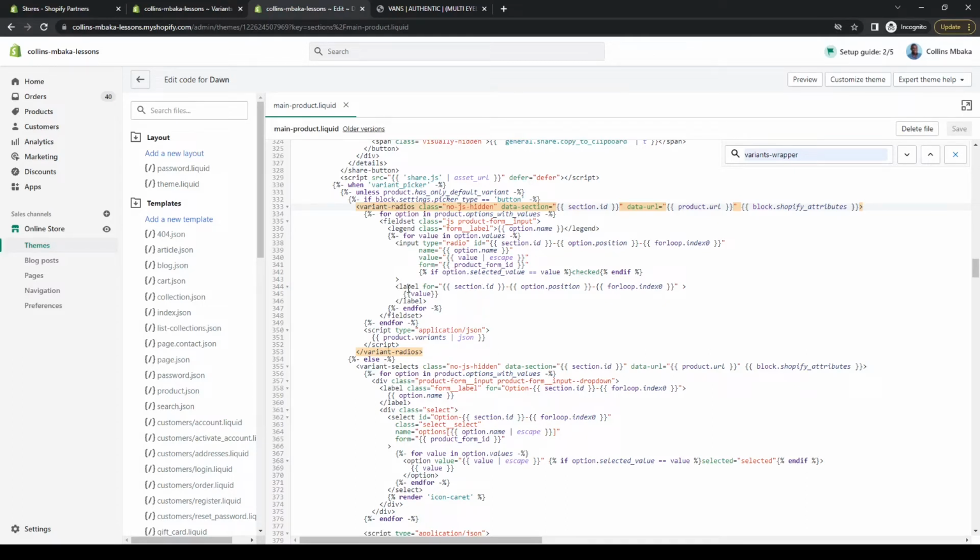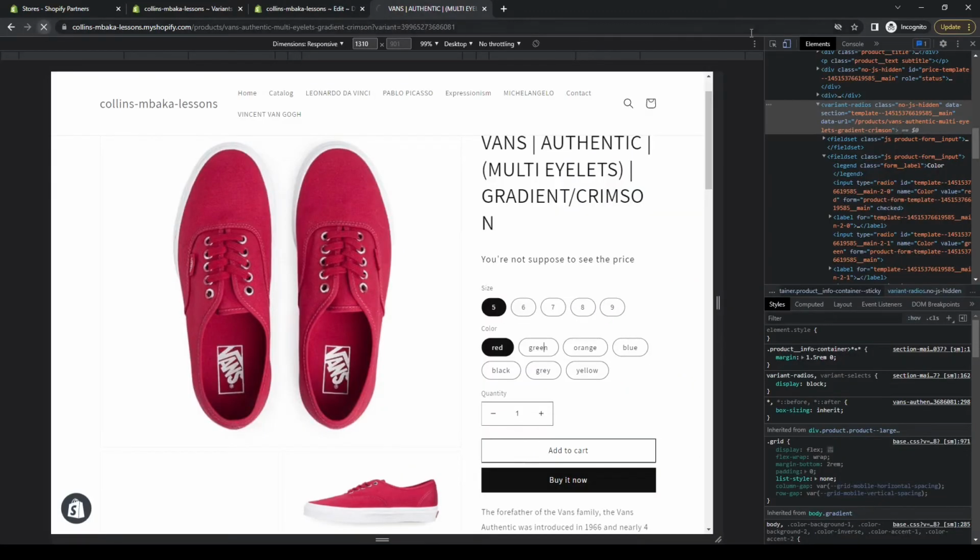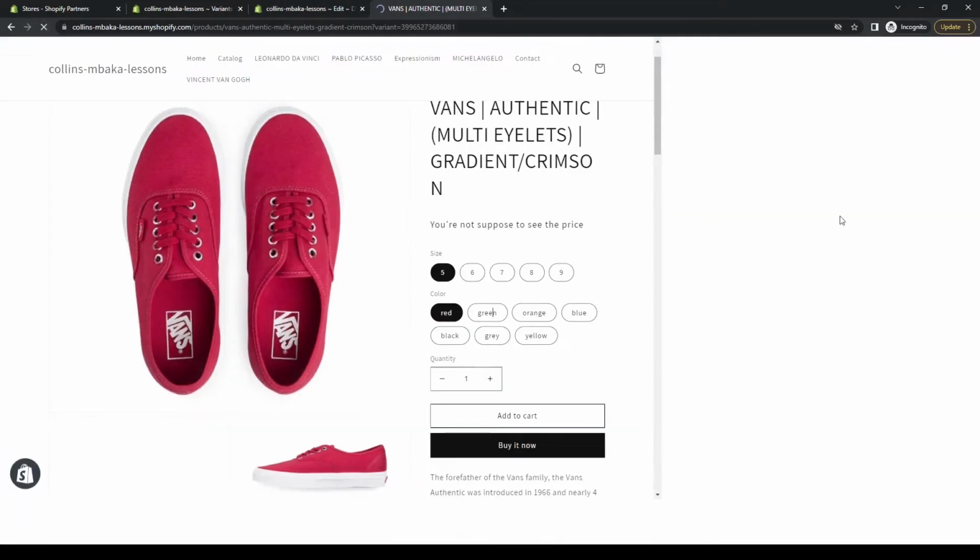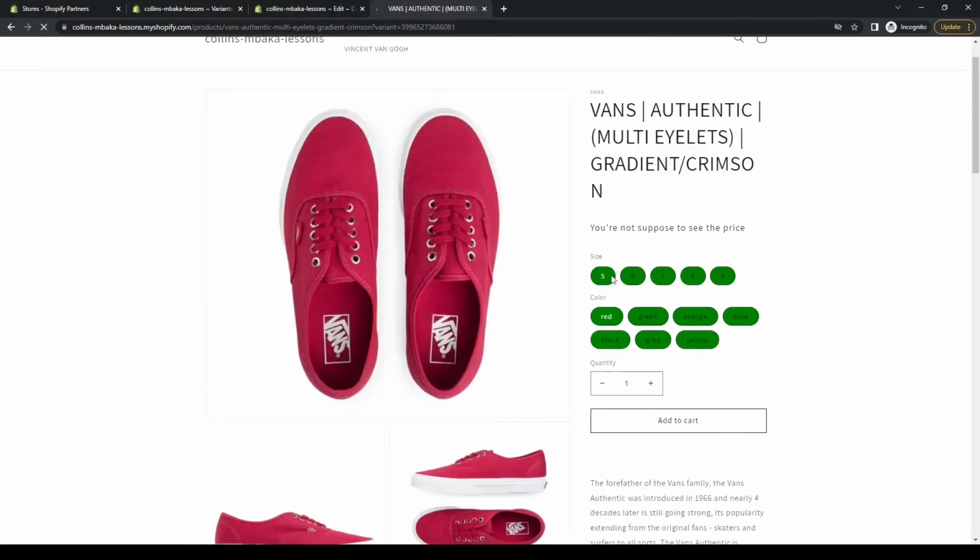From here we can see the label, right? This is what we need to edit. Just to show you, if we add a style here, let's give it a background color. If we give this a background color of green and save this, then we go to the home page and refresh, you can see it has a green background. So we are working on the right part of the code.